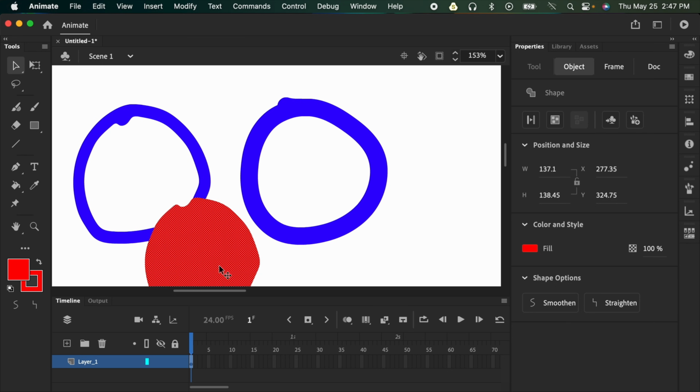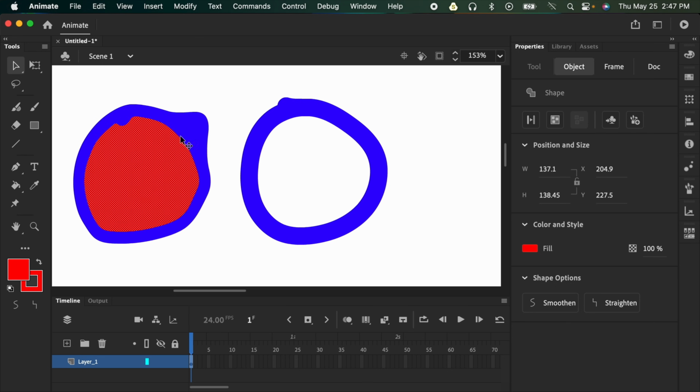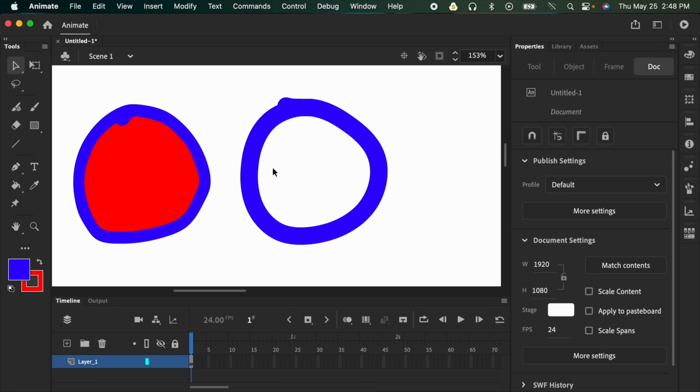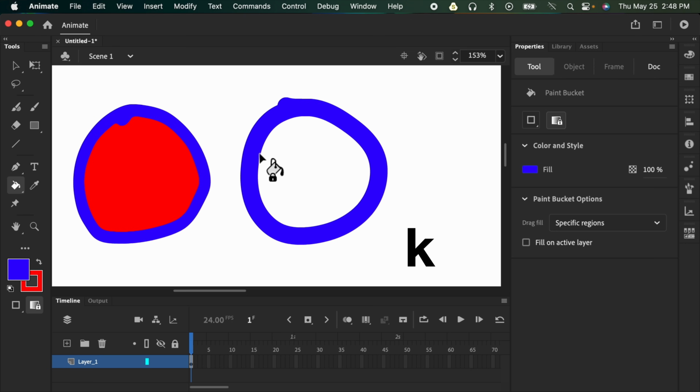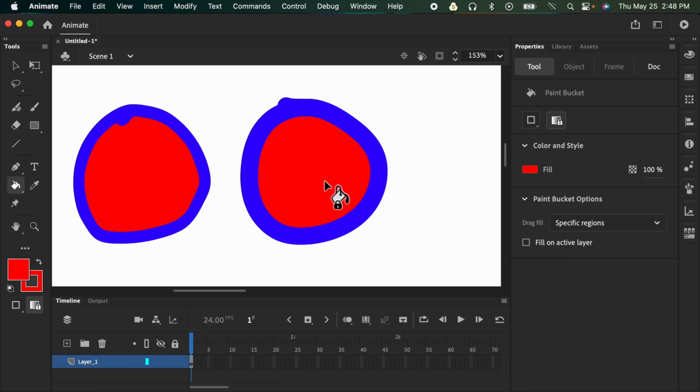And I could separate this. But this one is still a fill. So now I'm going to fill this up with the red color. So I'm going to press K on my keyboard and then change this to red. So now they are identical.